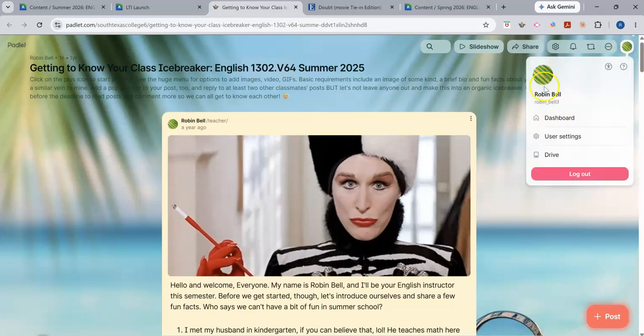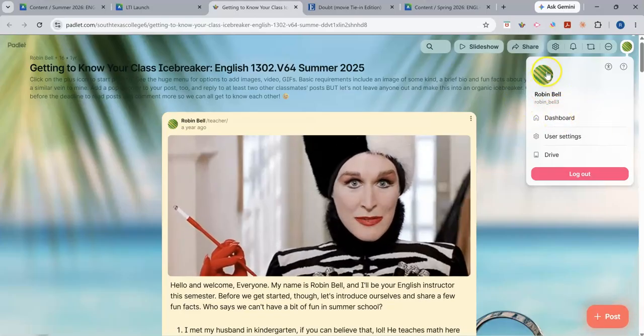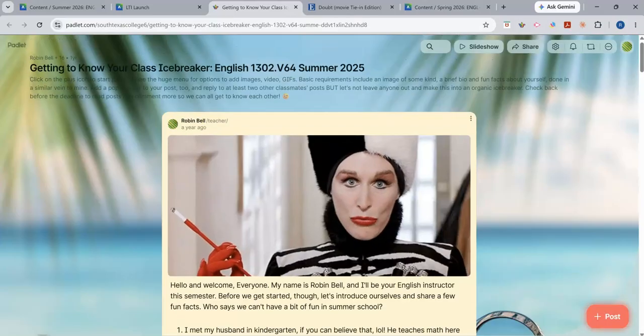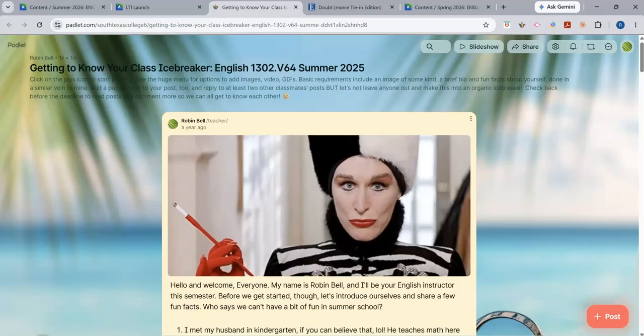And if you click on it, it should show your name, and you can go into your dashboard and do all kinds of things. You could change the picture here or the image and do that kind of thing. But in order to participate in the Padlet, all you have to do is double click anywhere on the page, or you can click the post button right here.